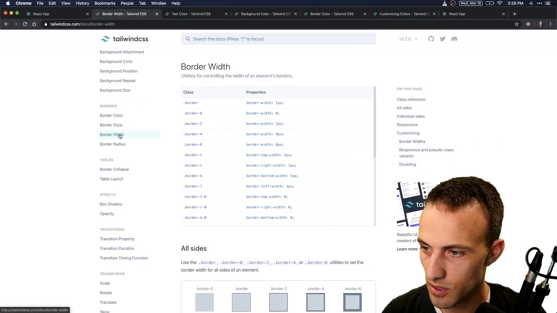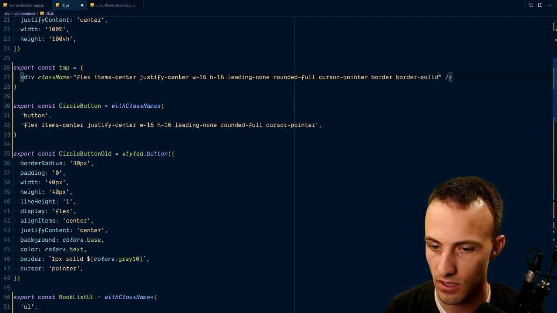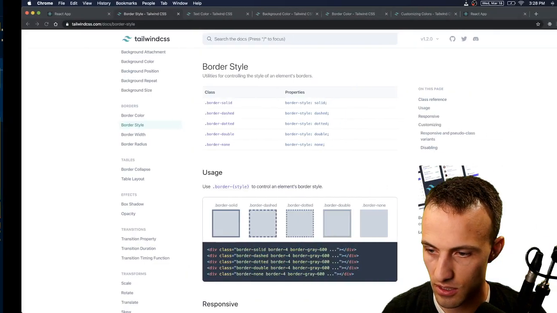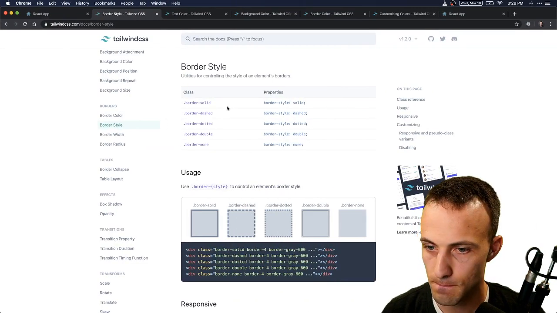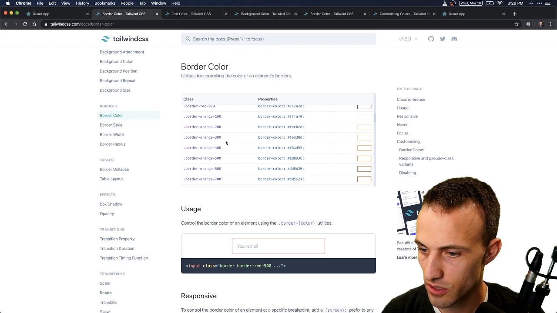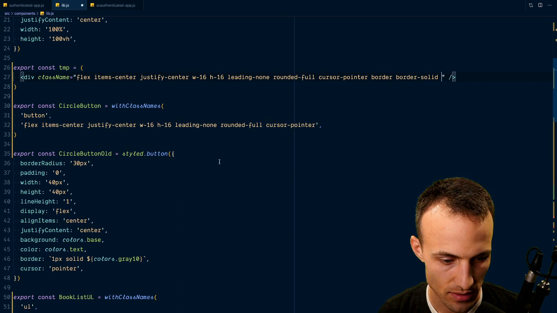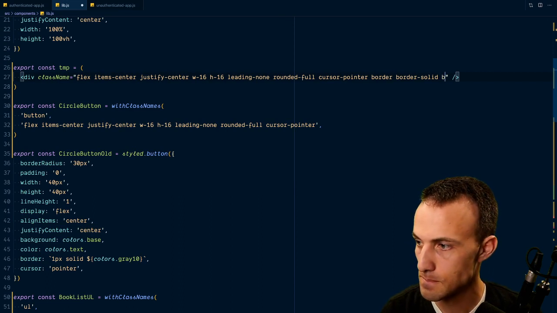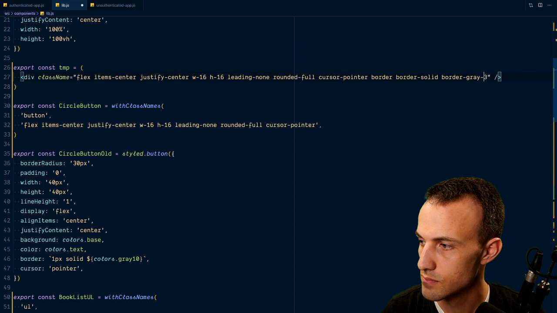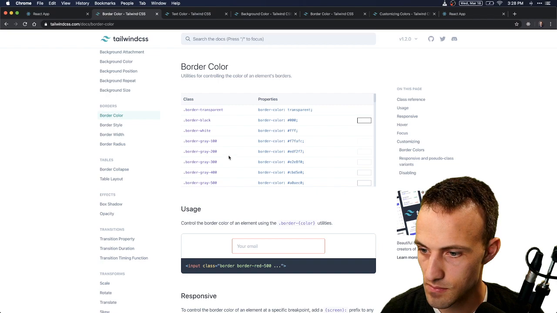And then we're gonna do border style is solid. Border solid. And the color is going to be a gray. So border dash gray by 300. I think that was right. 300? Yeah. Okay.